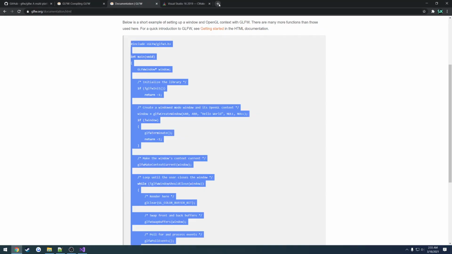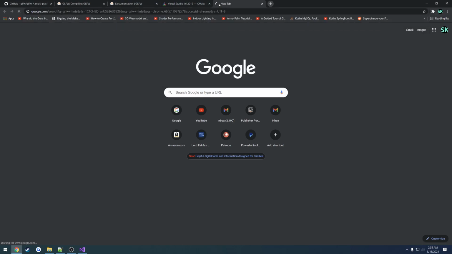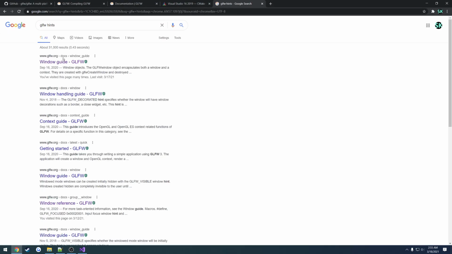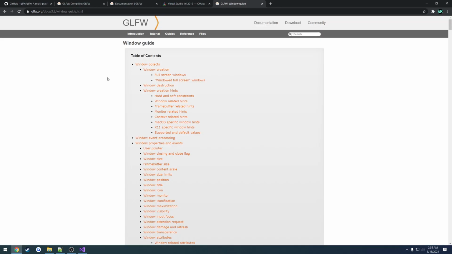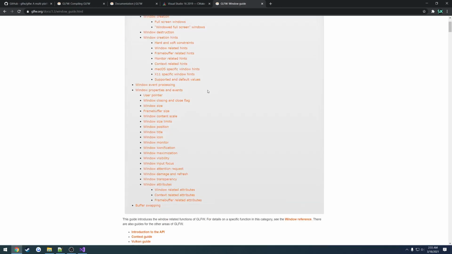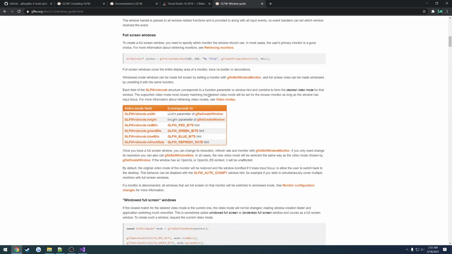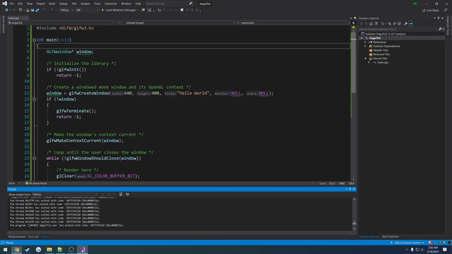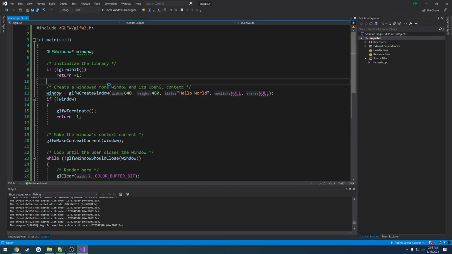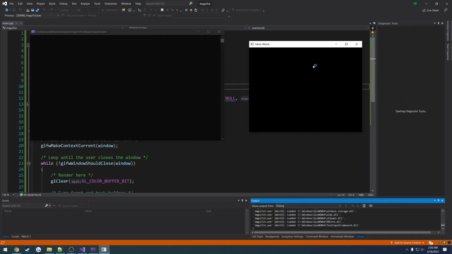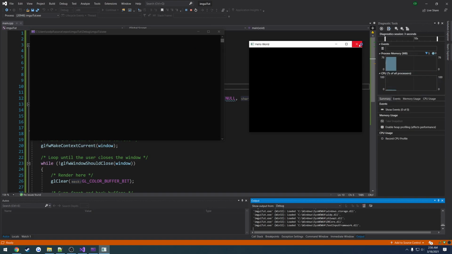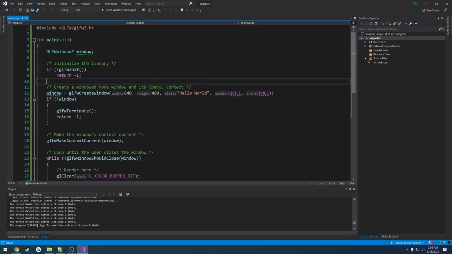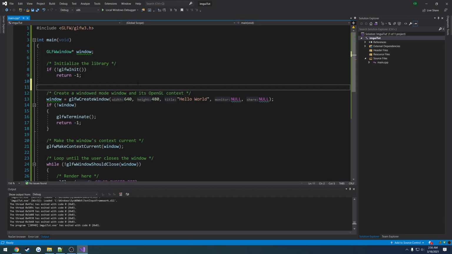So GLFW hints, window guide, and why did you lock up? Oh, there we go. Then you can see a bunch of hints once I can find them. So we do GLFW window hint. If you'll see, currently I have it right here. I try to click, nothing happens. It's still dominant. But if I do, again, you have to do this before you create the window.